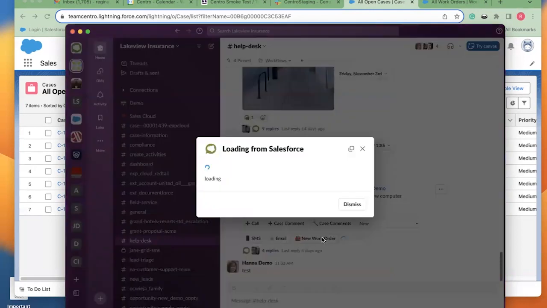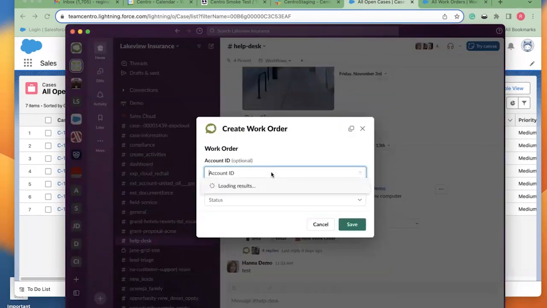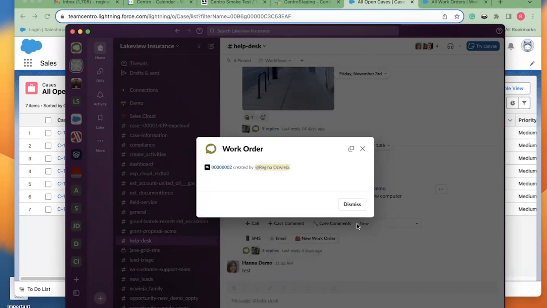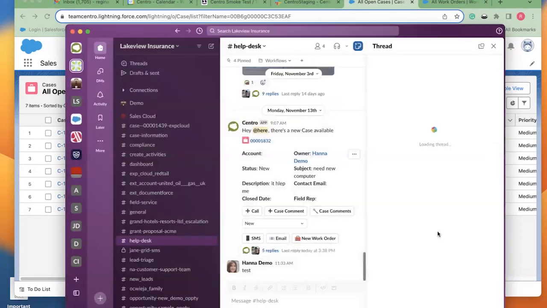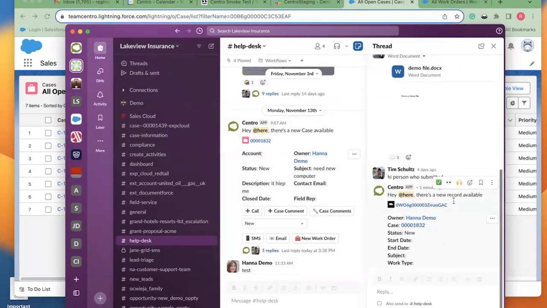If I hit the new work order button, I get the form prompted below. I make the selections as necessary and hit save. That created my work order, and it should have posted that work order into my thread here. So here's my work order record that was created and posted, and notice here that it's related to the case in which I posted on.